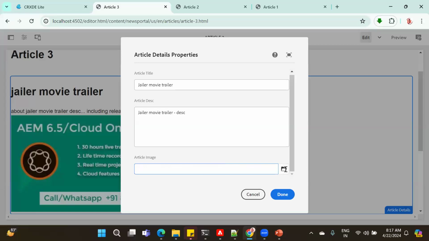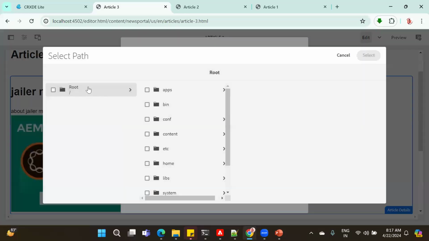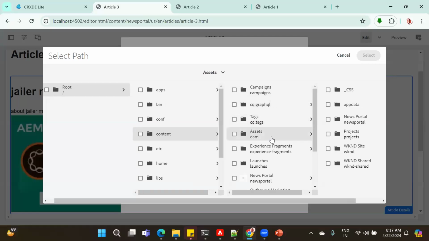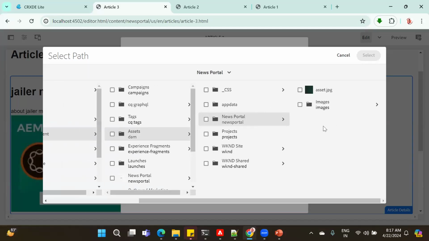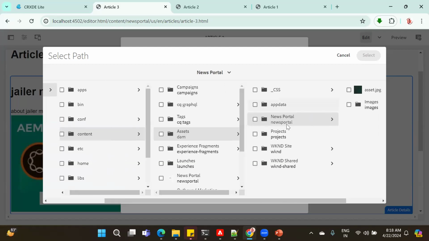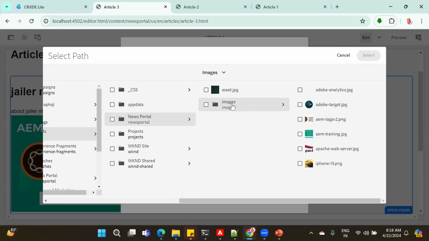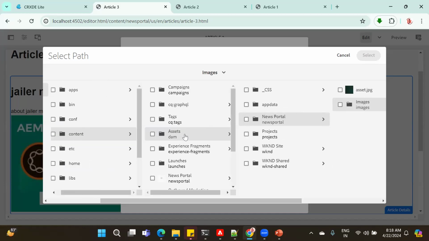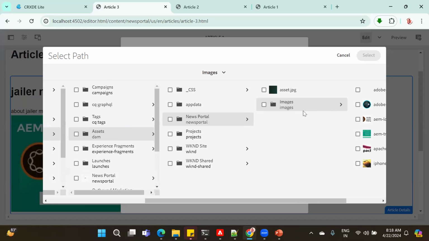Click on the browse button. See, when you click on the browse button, this is the root folder in the JCR repository, and then click on content, click on DAM, and click on news portal. So here multiple clicks are required in order to navigate to news portal images. Again, this is also a time consuming process for the content author. Click on root, content, DAM, news portal, assets.